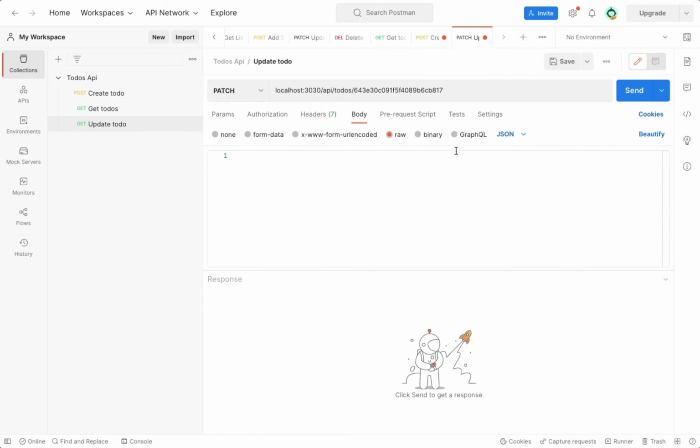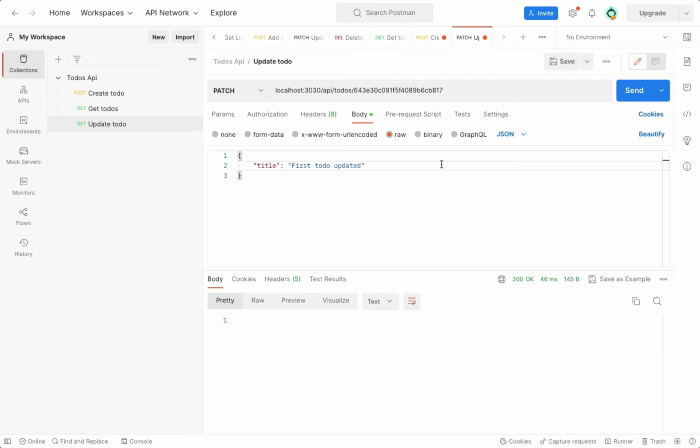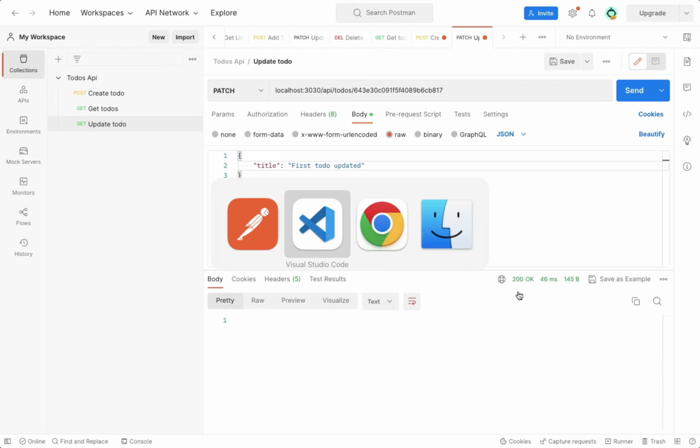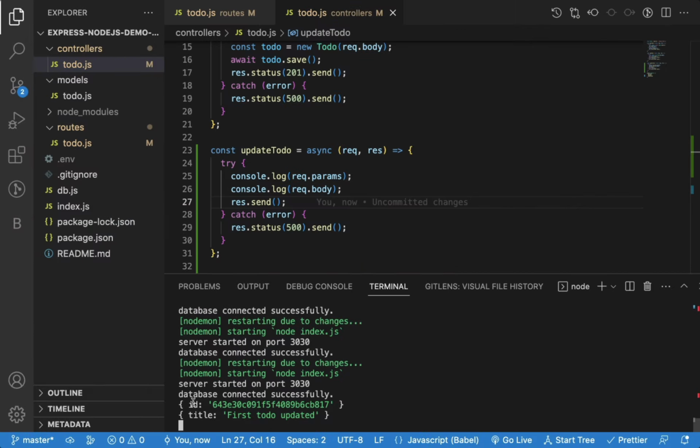And in the update to-do request, I will send title to update. For the title, I will say, first to-do updated. And when I send the request, you can see it's 200 OK status, and if I see the console, you can see the ID value which is request.params, and this is the request.body object printed. So now we have the required details.